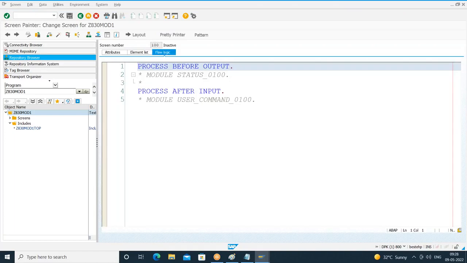So flow logic is the place where we handle that event. Understood? So in a dialog screen, whenever I click on the push button, what is the event triggered? PAI, process after input. In a normal report, how do we handle the events? At the end of the program. Here in the flow logic section, by default, it will show two events, PBO and PAI. This PAI event is similar to the at selection screen event. So we have to handle which event? PAI.